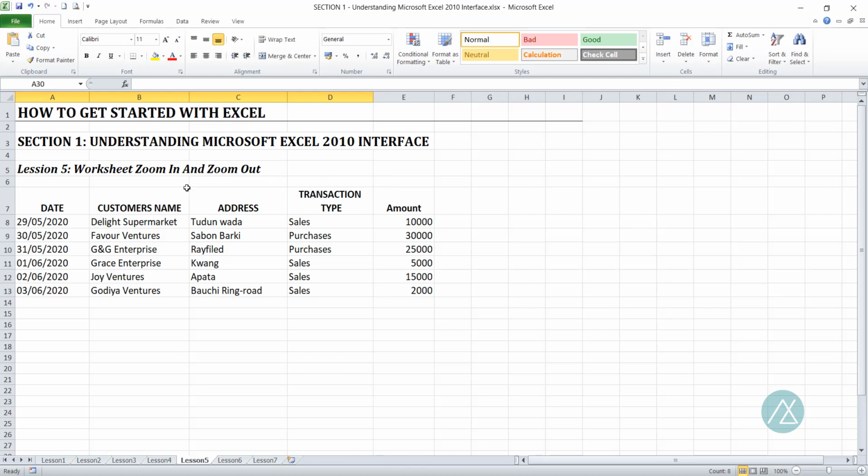I believe we now understand how we can zoom in and zoom out our worksheet. So this brings us to the end of this lesson, and I hope to see you in the next lesson. Bye for now.